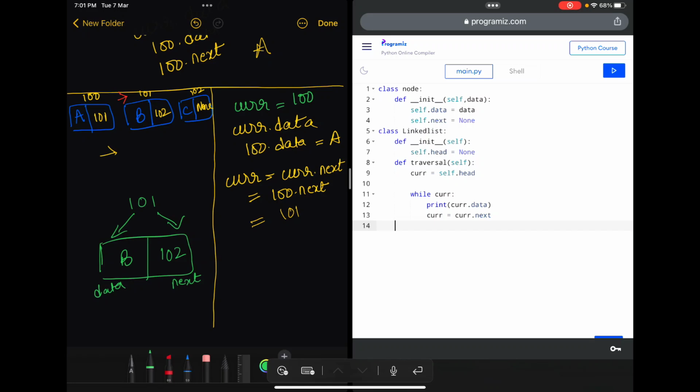Now again we are still in the while loop. While curr is there, curr's value is 101. Now again we are saying print curr.data, right? Now what is curr? 101 right now, correct? Now I am saying print 101.data. What is in the data field? It is B, right? So it will print B.